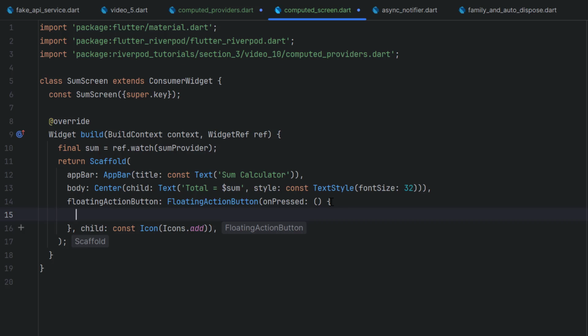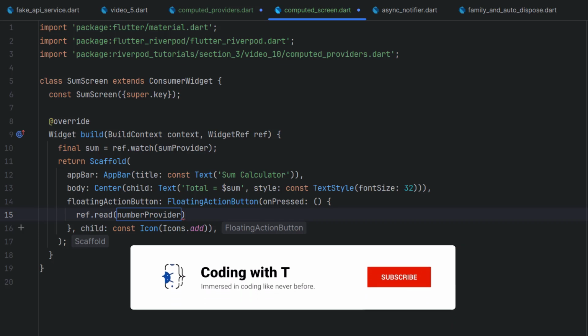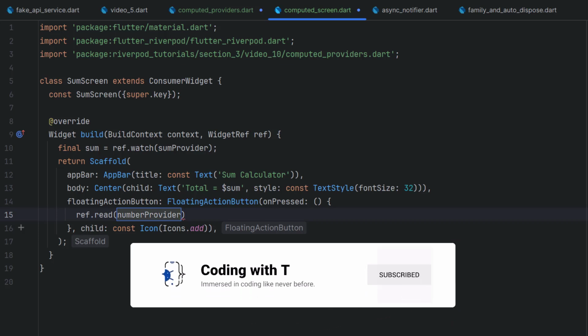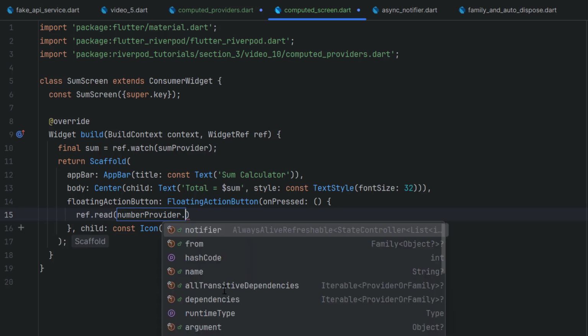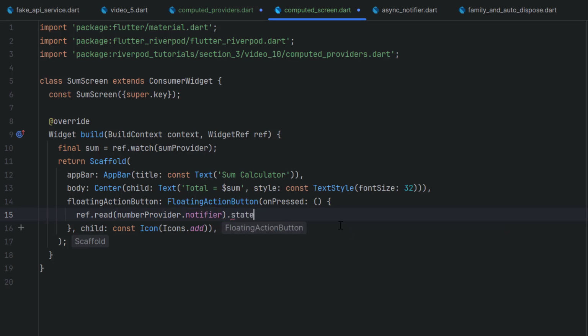Now we want to change the list, the actual list, and for that we have to use reference dot read because we only want to trigger it once, and we want to update the number provider because the list is inside this number provider list. We will use the notifier dot state. If you see, the state is a list of integers, so use the state.